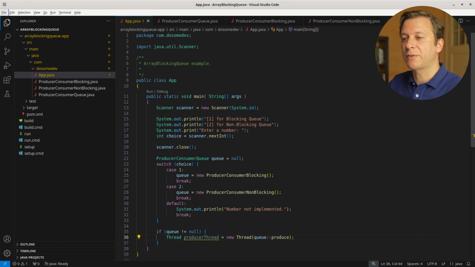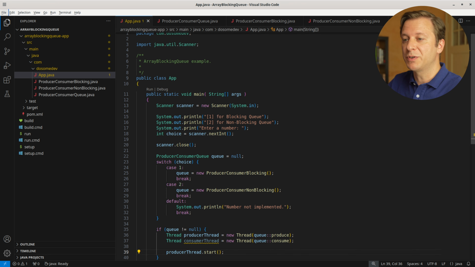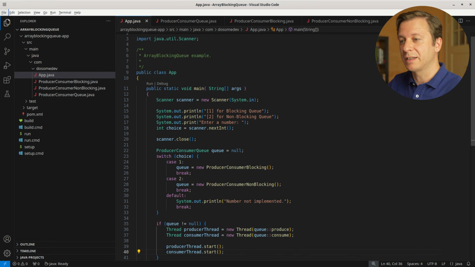Now, if the queue is not null, we continue within the if context. So let's first create a thread that we call producer thread, and that we point to the produce method in the queue. And let's also create a second thread, which we point to the consume method in the queue. And now let's start the producer thread and the consumer thread as well. Alright, that's it. Now let's take a look at what this looks like in action. So let's build and run the application.